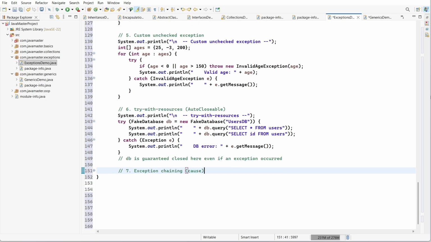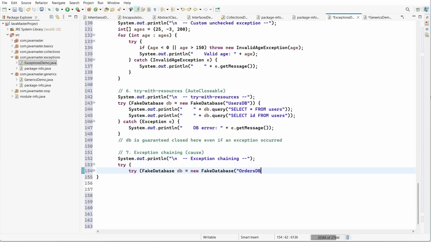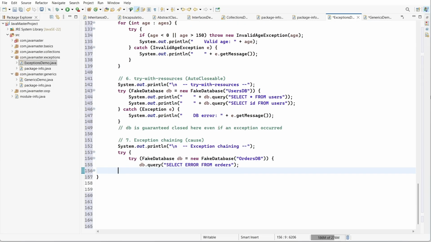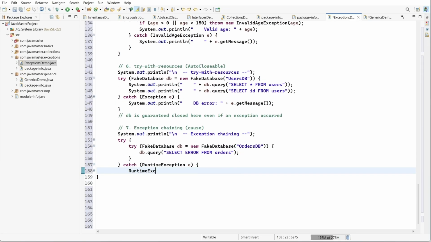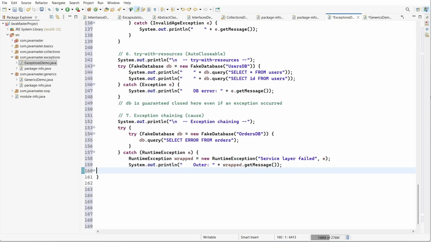When a low-level exception is caught and rethrown as a higher-level one, always pass the original as the cause parameter. The stack trace then shows the full chain, the outer exception message, plus the root cause. Without chaining, you lose the origin of the failure.